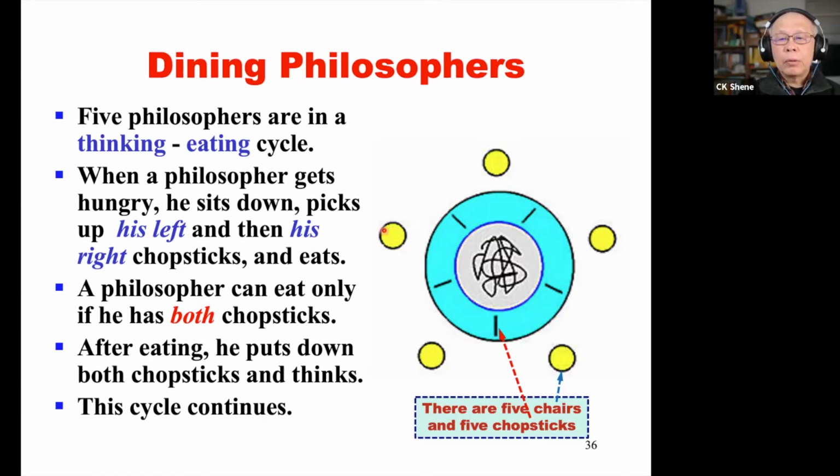Suppose we have a round table and 5 chairs. There are 5 philosophers in a thinking, eating cycle. That is, each philosopher thinks for a while. When he feels he's hungry, he just gets a chair. Then, at the middle of this round table, we have a very delicious spaghetti.